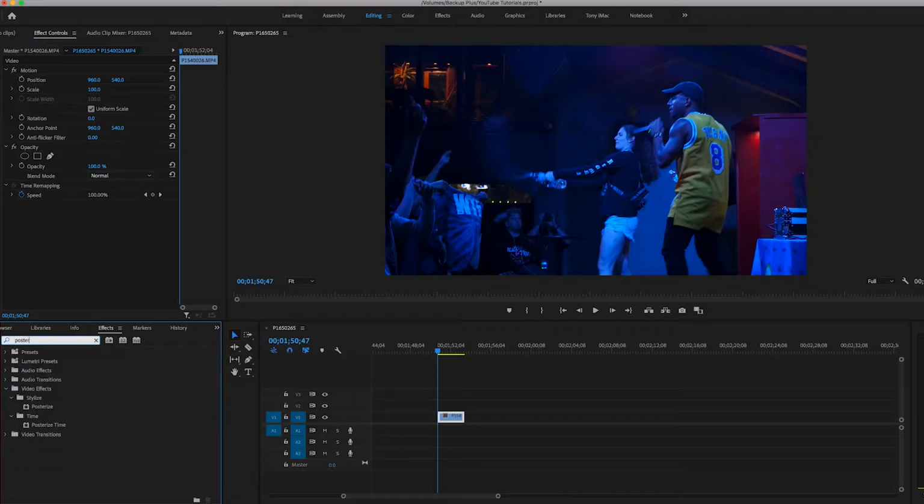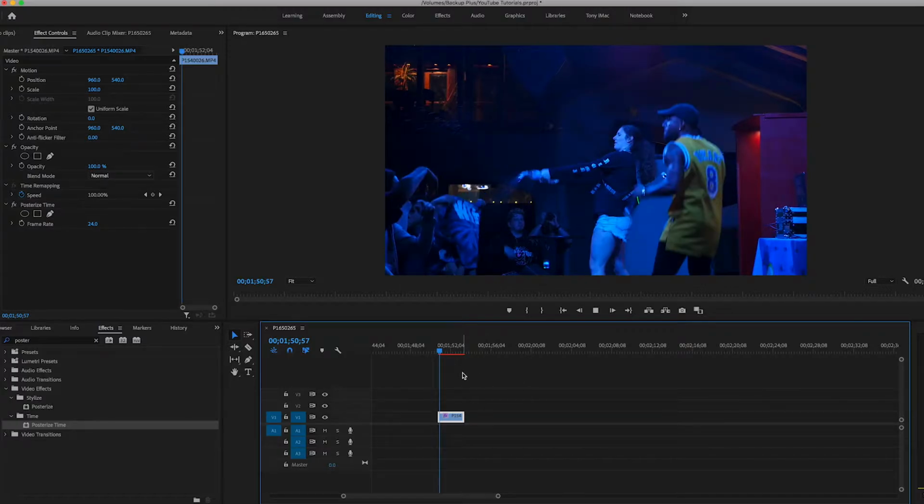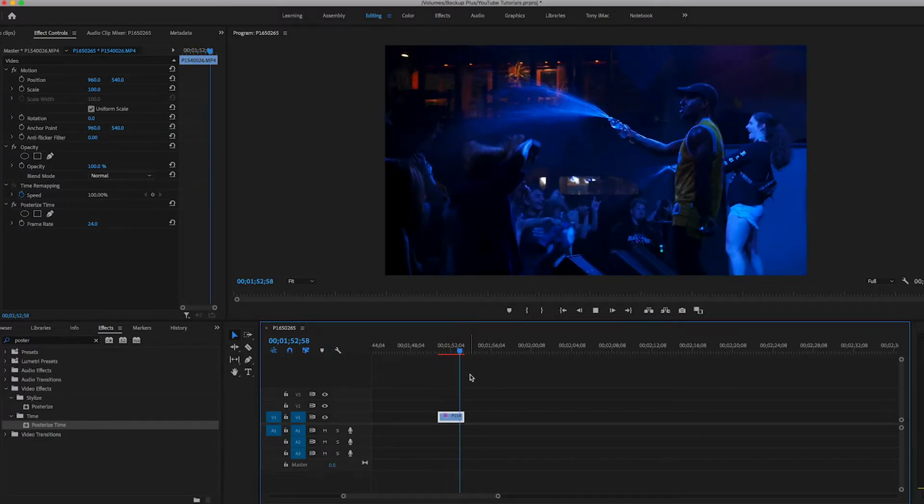or it's posterize, but I'm not sure how to say it. And you don't want the plain old one, you want the posterized time. And then just drag it onto your clip, and then you'll see that there's different frames here. So I shot this in 60 frames, so it brings it down to 24, which you can see, it kind of does a little bit, but not really that much.